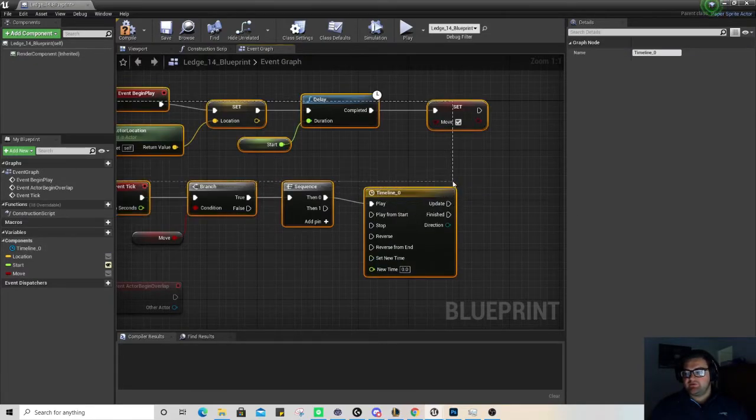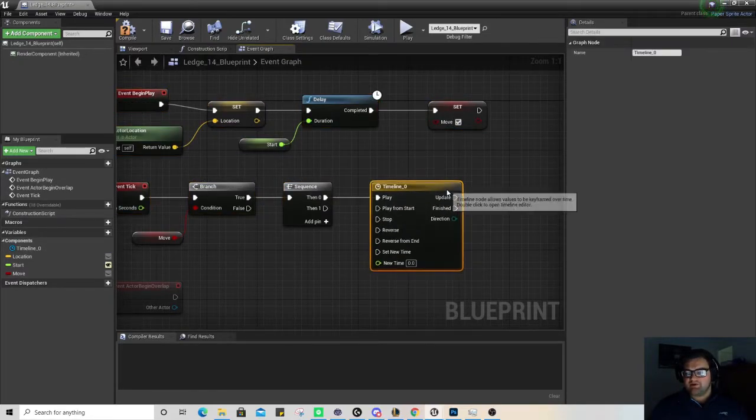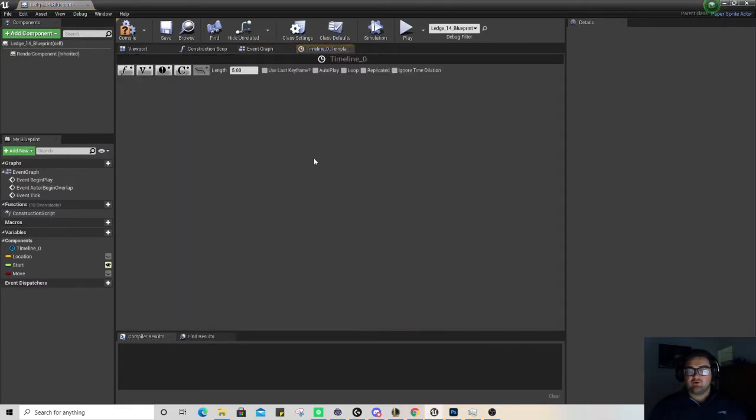Add timeline. So we've got a timeline here. It always does that. It tries to grab everything every time. I don't know why. So I've got a timeline there. I can double click on this, and this is where we're going to start messing with our timeline.